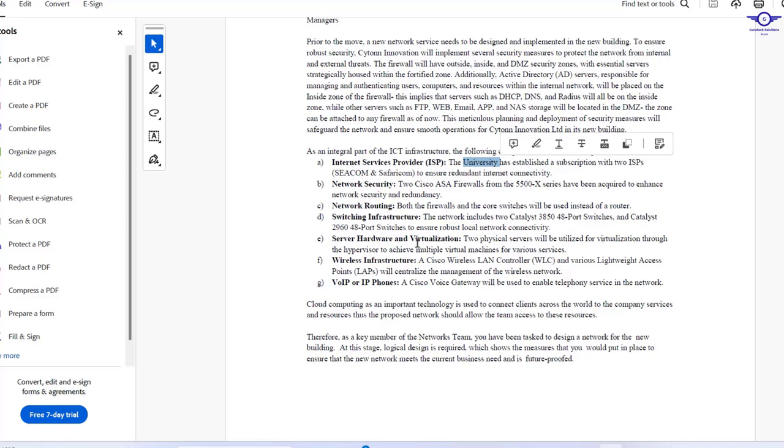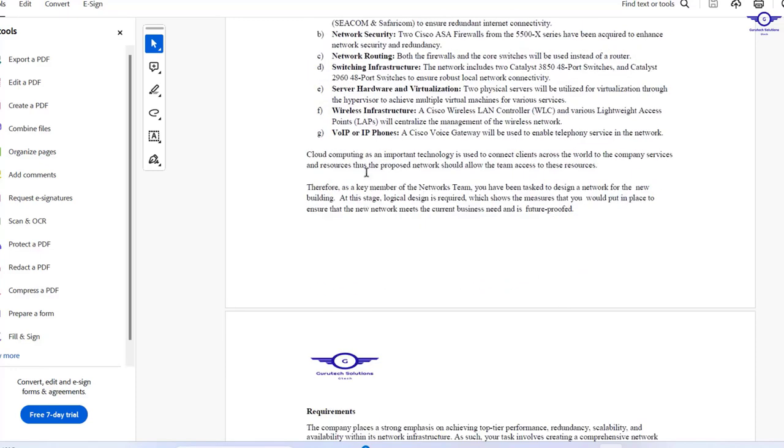Server hardware and virtualization: two physical servers will be utilized for virtualization through a hypervisor to achieve multiple virtual machines for various services. Wireless infrastructure: a Cisco wireless LAN controller and various lightweight access points will centralize the management of the wireless network. VoIP: a Cisco voice gateway will be used to enable telephone service in the network. Cloud computing, as an important technology, is used to connect clients across the world to the company's services and resources. Thus, the proposed network should allow the team to access the resources.